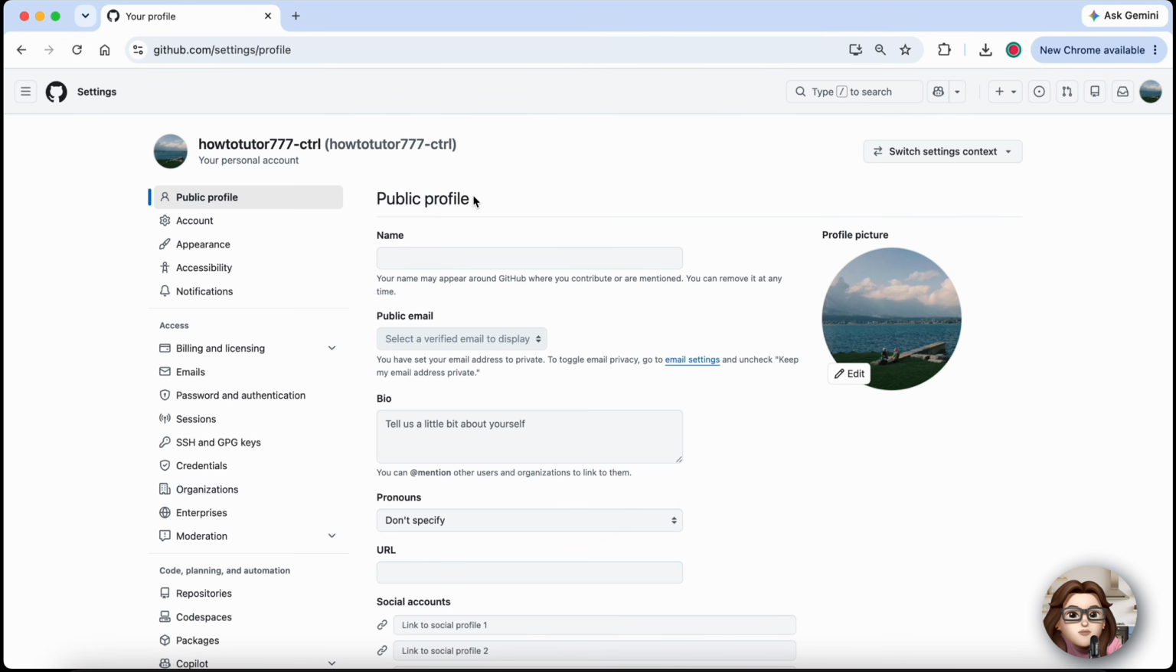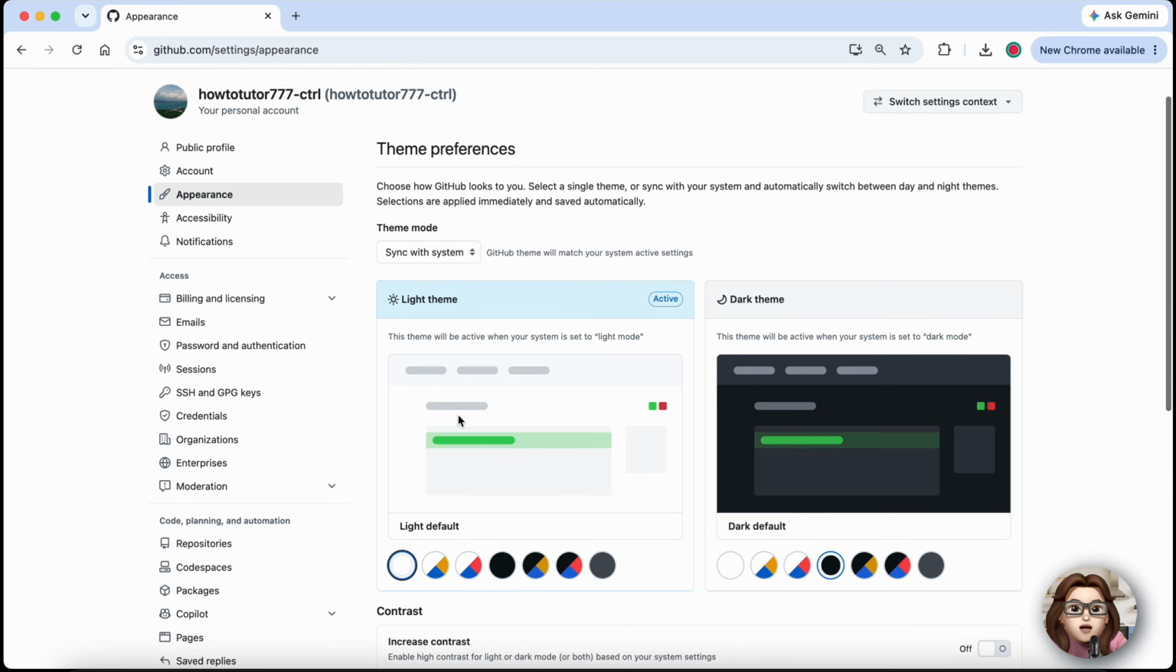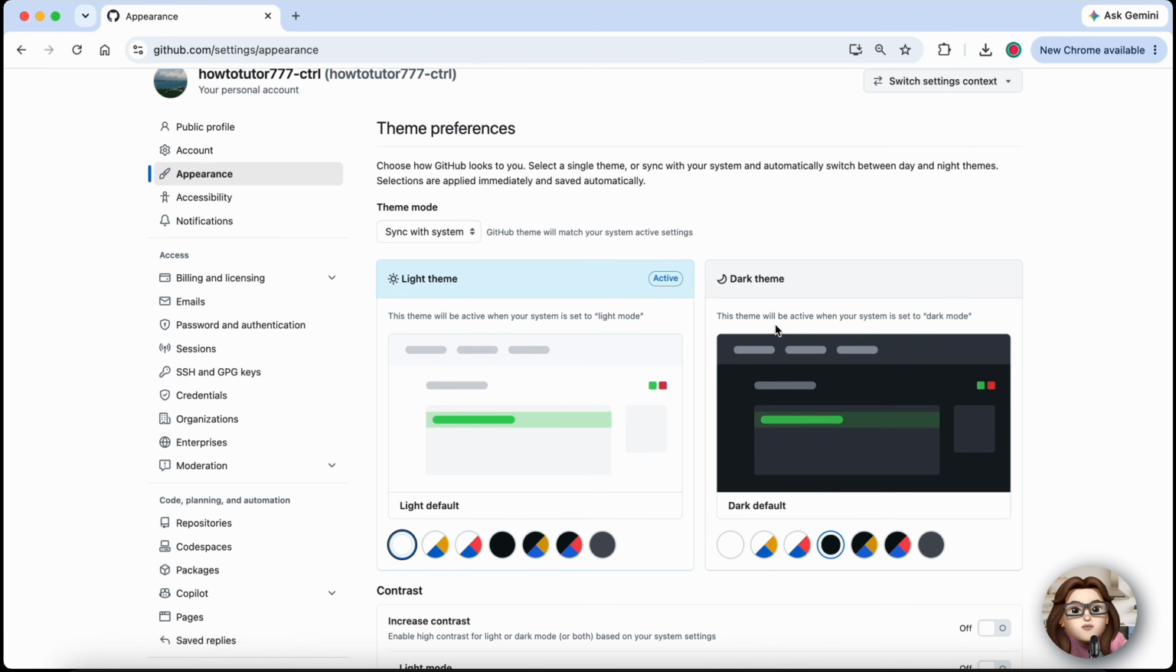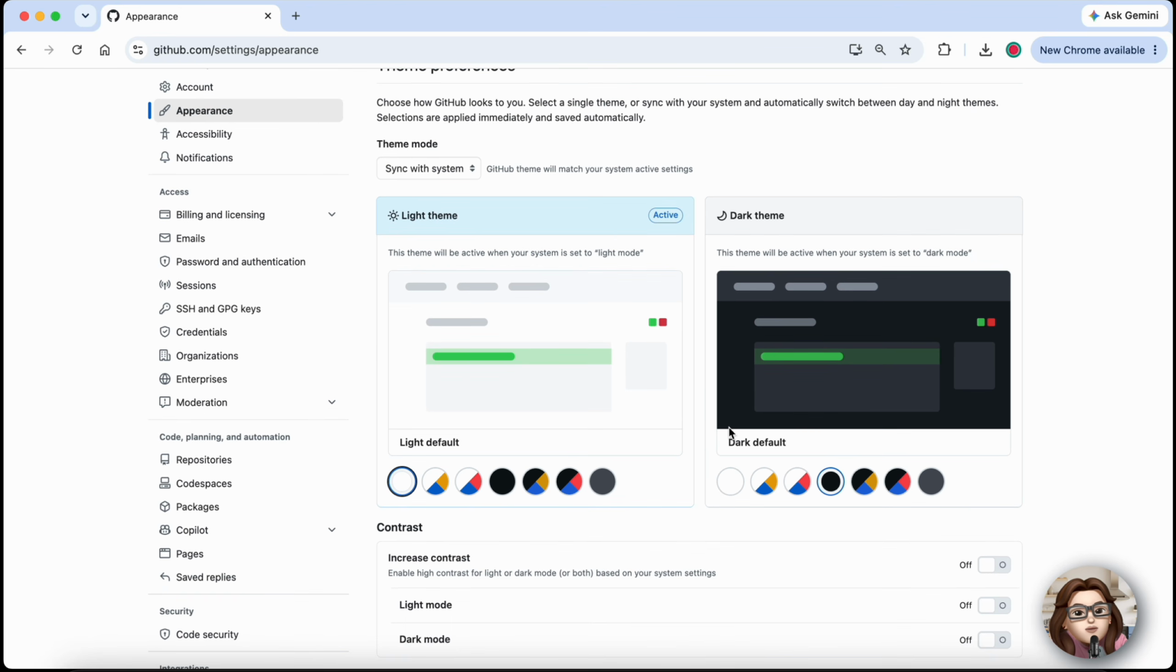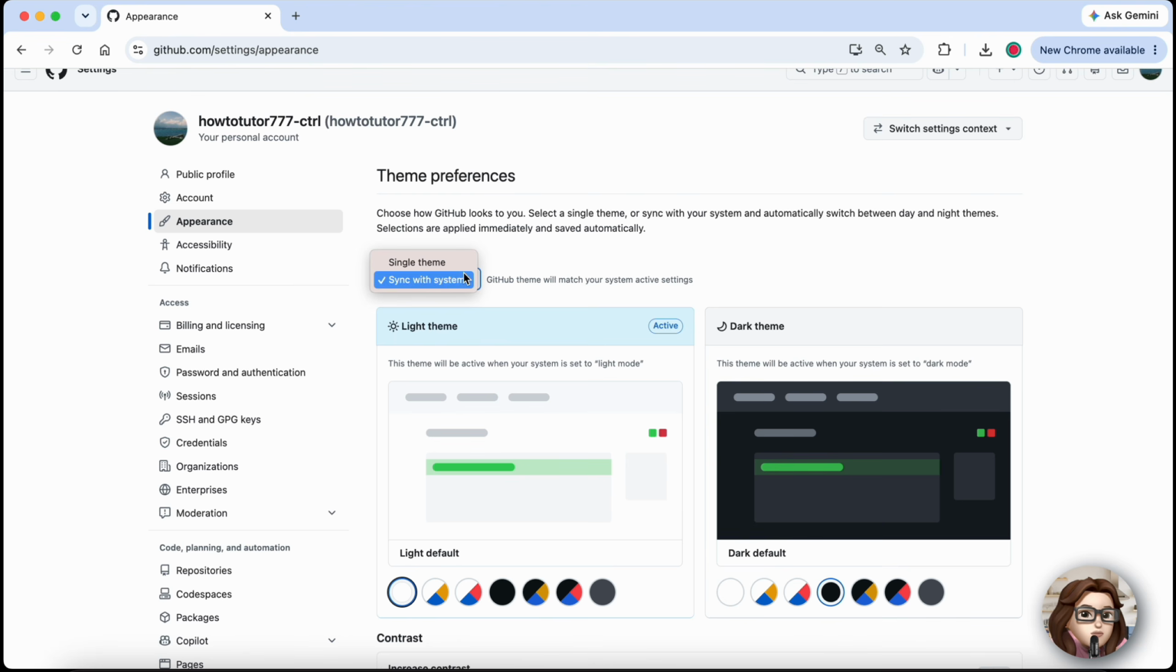Once you're in the Settings area, look at the left sidebar and click on Appearance. This section allows you to customize how GitHub looks. Now, find the Theme Mode section. Here, you'll see different theme options for controlling the appearance of GitHub.